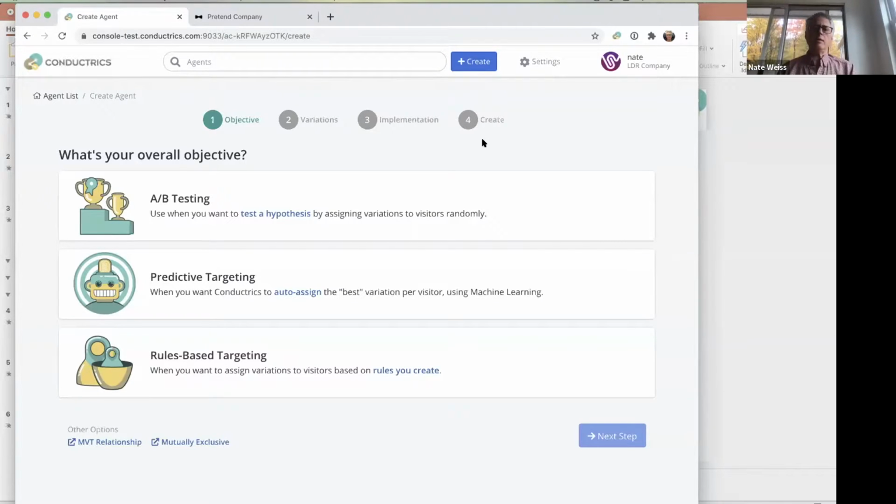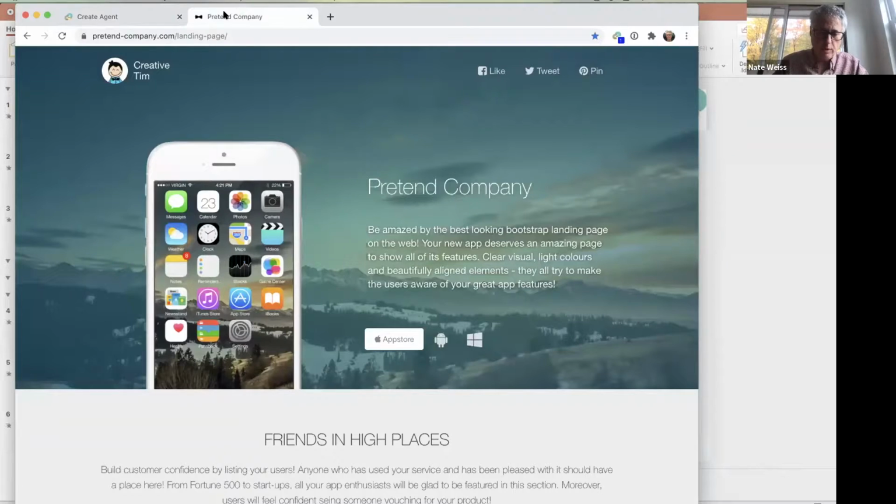So let's take a look at this. I'm going to walk through a little bit of a fictitious scenario here where I've got just a pretend landing page. Just pretend this is the homepage for your company or something. And we're interested in running some kind of A/B test on here. So let's start really simply.